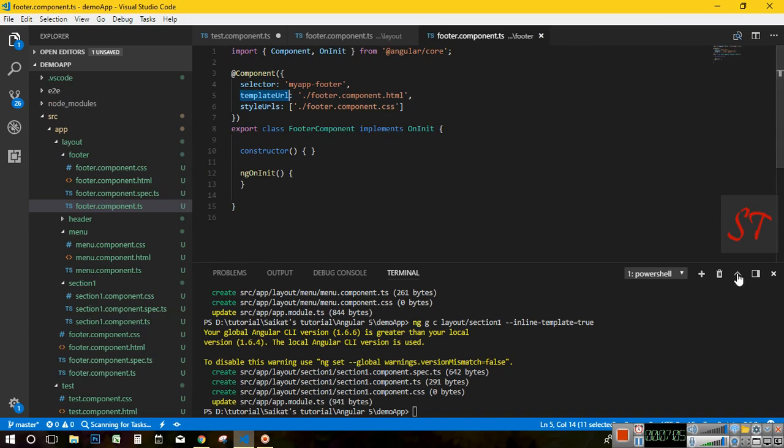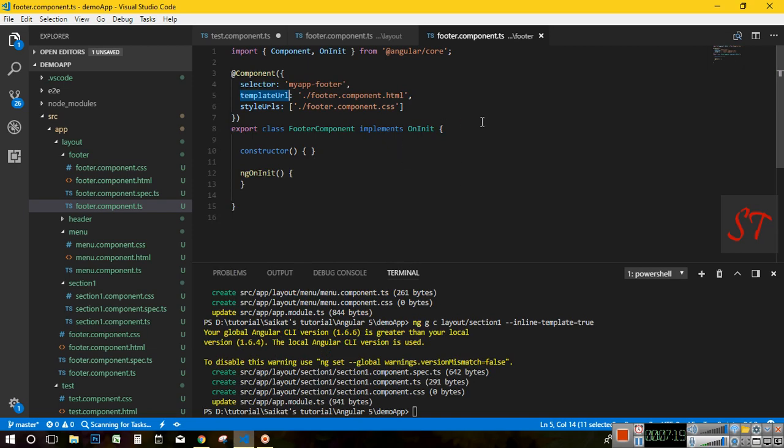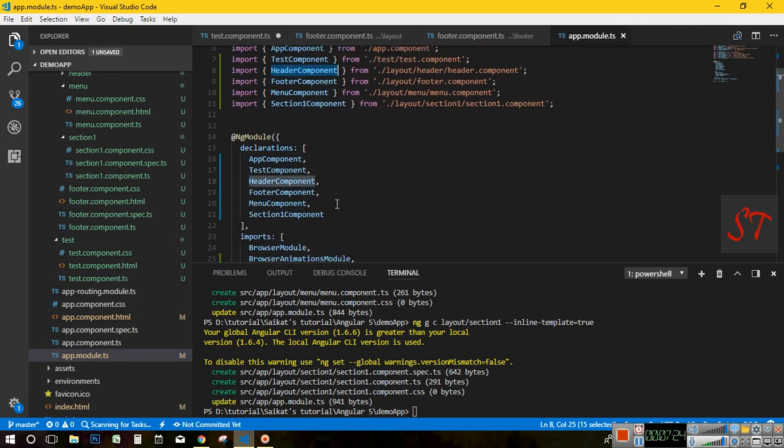Those are the very basic options that we can use with the Angular CLI tool to generate components. But remember, when you create any component, it must be imported and declared in the ng module to use it. So that's it for today. In my next session I'll show you how component decorators are used and what the common properties of a component decorator are.